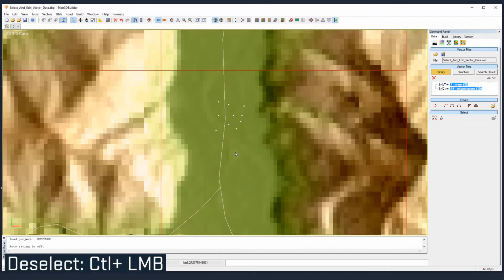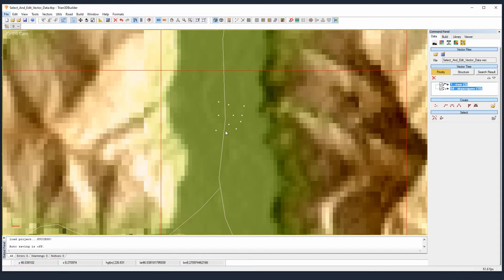And for deselecting, just press Ctrl. See the minus icon now. Once selected in that mode, we can go to element mode and we can access both vector lists from there.